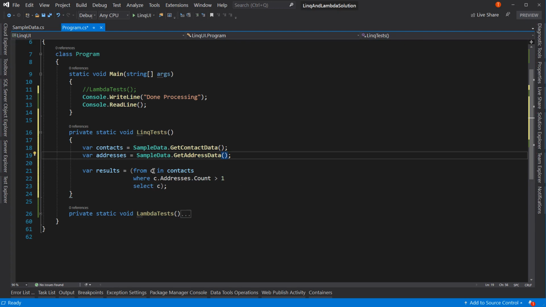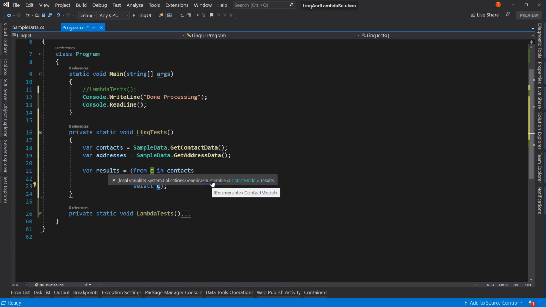Okay? So what's this doing? It's looking at the contacts and saying, name each one, or the table, c. And c kind of represents one row, just like it does in SQL. c.addresses.count is greater than 1. So filter this contacts list to only people who have address counts greater than 1. And then select c. Remember, c is a contact object, so we'll have a list of contact objects. We mouse over results. It's going to say that it's an IEnumerable of type ContactModel.